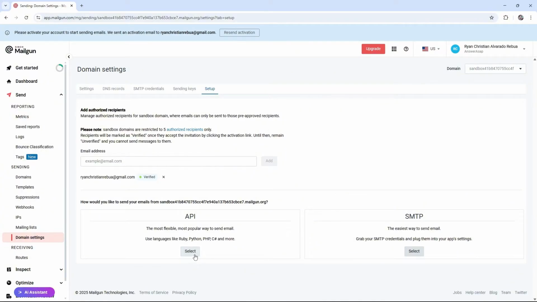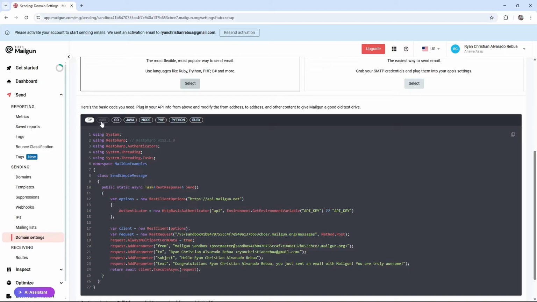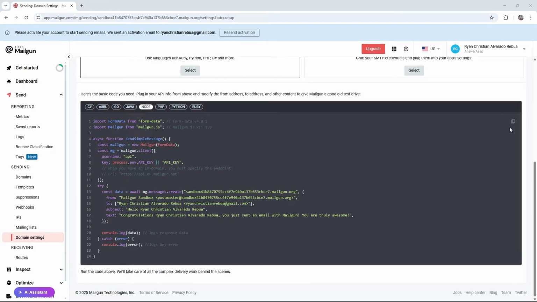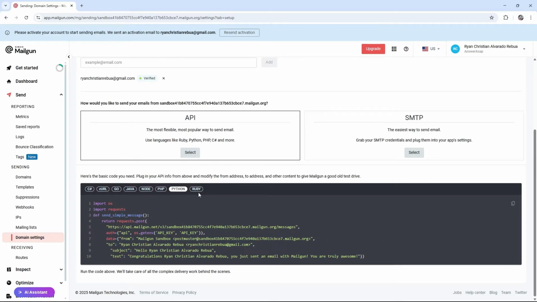Go ahead and click on API, select it, scroll down, and then you can go ahead and use these codes for testing. Okay. Just go ahead and copy it, paste it to your development environment. We have that in here, like Node, Java, C#, Python, or Ruby. Copy and paste it. Just wait for it to load, and once done, you're good to go.